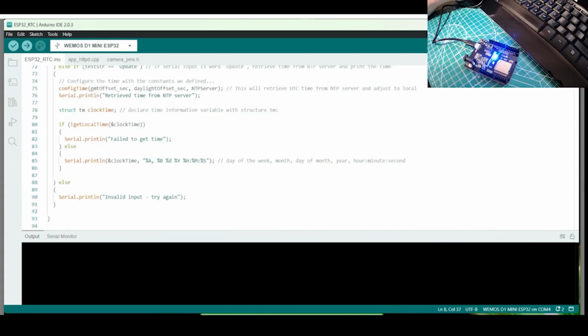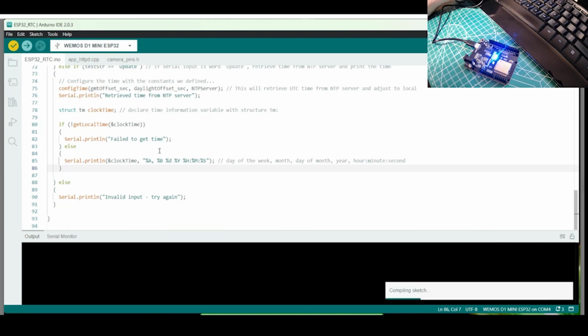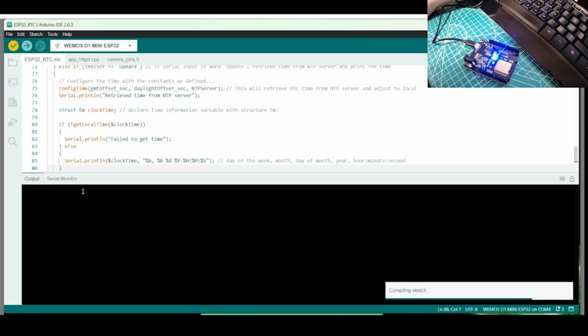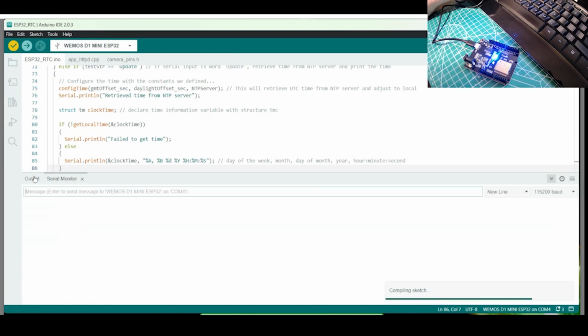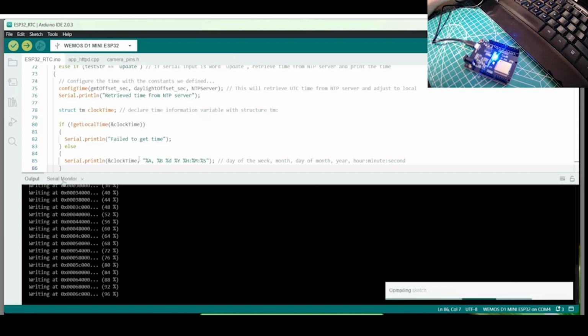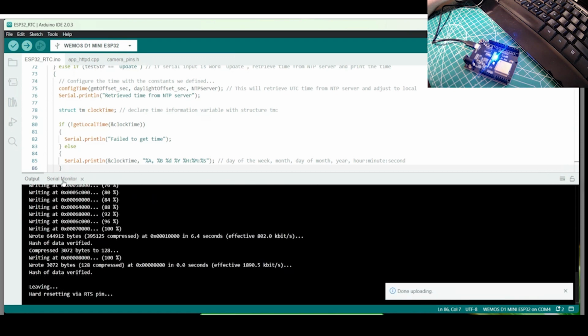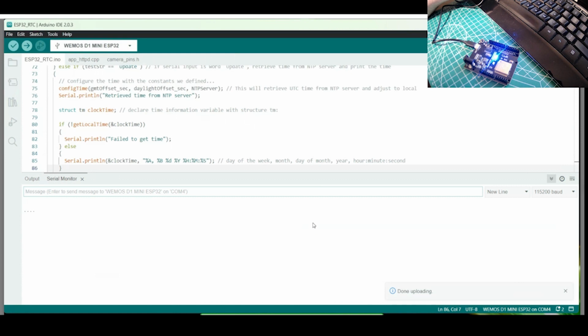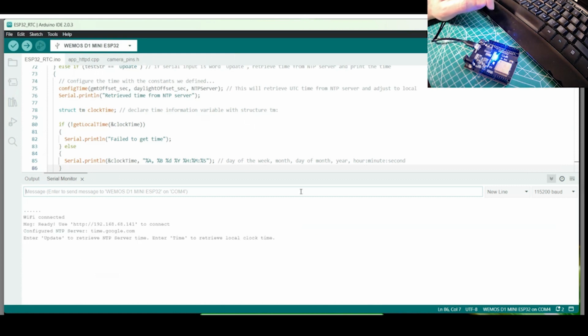Now let's actually try this out on the ESP32 board. So let's compile the code first on Arduino IDE and check for errors before we upload the code to the board. This will just take a couple of moments. Now let's test it out through the serial monitor. I'll type update and wait for a response.